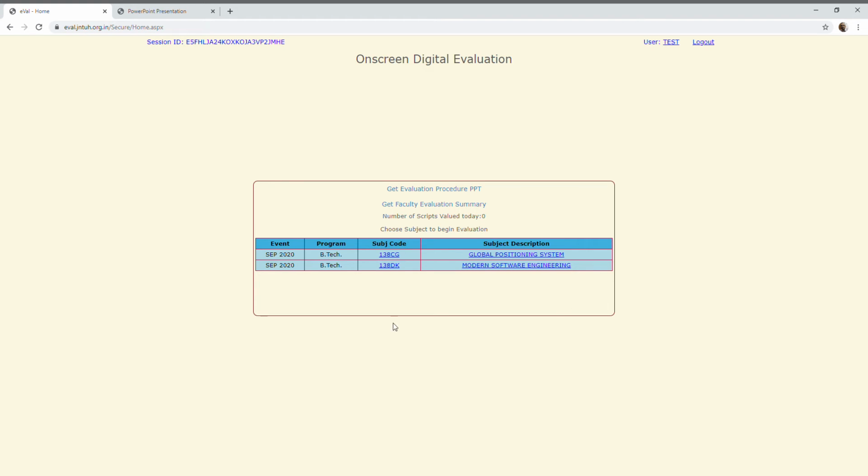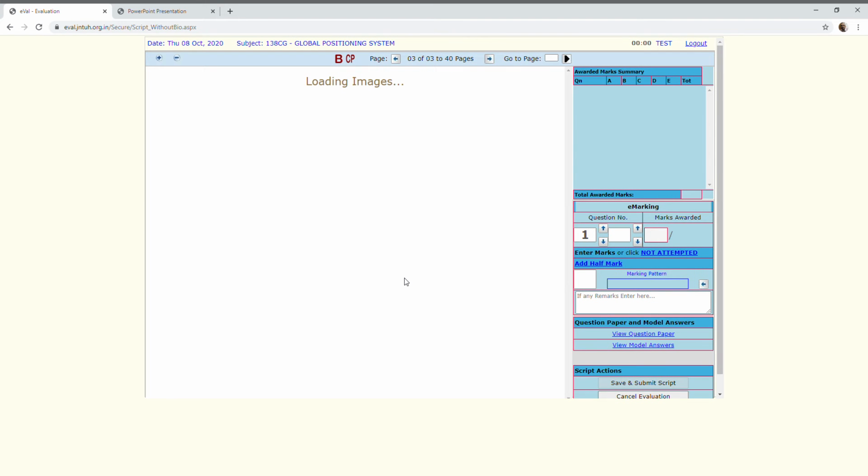On this home page, you will see the event, that is September 2020, the program, nothing but the course, the BTech, and the subject code for which you are registered, and also the subject description. Clicking either the subject code or the subject description will take you directly to the evaluation page. Now let us click this. We are on the evaluation page right now.